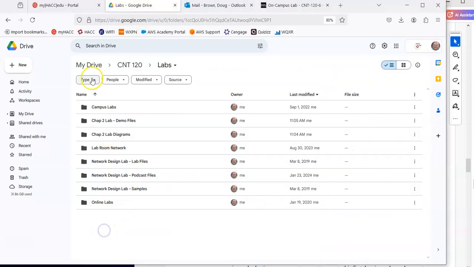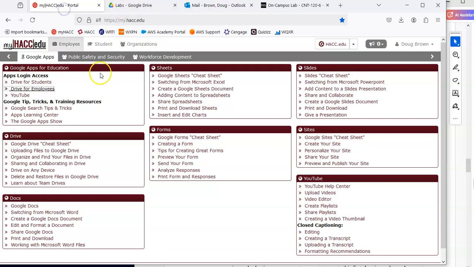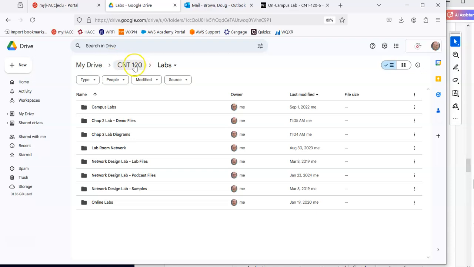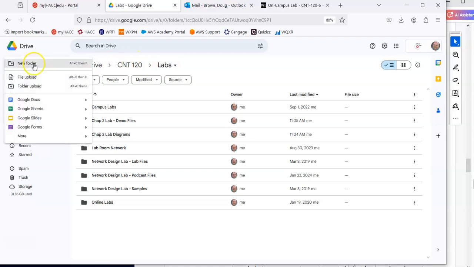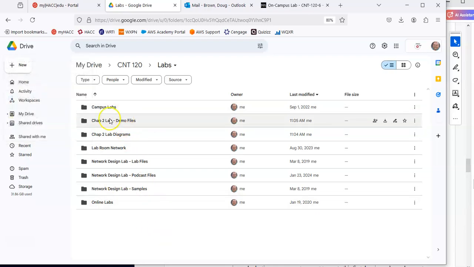All right, so to get started, I want to connect that diagramming software to my Google Drive. So I logged into my Google Drive, and I went to Google Apps over here, and then Google Drive. You will use Google Drive for students, but I use Google Drive for employees. And then in here, I have a 120 folder, and I have a folder created for labs. You might want to do the exact same thing. If you have a 120 folder, create a new folder here for labs or Chapter 2 Lab, something like that. Here is my Chapter 2 Lab demo files that I created.